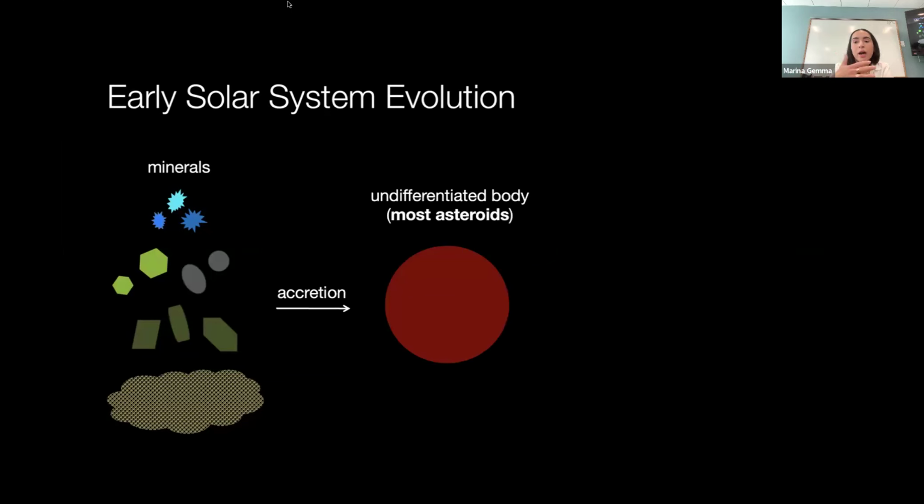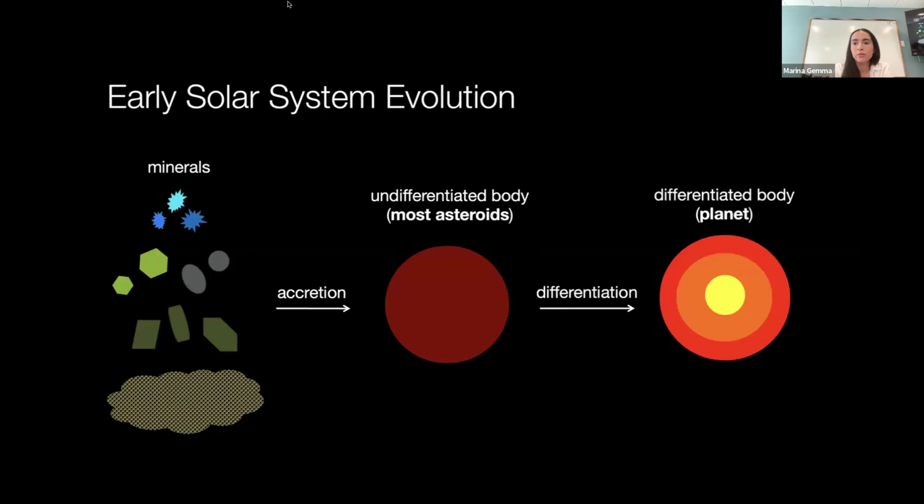But over time, if you kept accreting, you could eventually turn into a differentiated body or a planet. Basically, you just have to pass a certain mass. You have to have enough gravity for a planetesimal to separate into layers. So a core, a mantle, and a crust, like Earth has, and like we think the rest of the terrestrial planets in our solar system have.